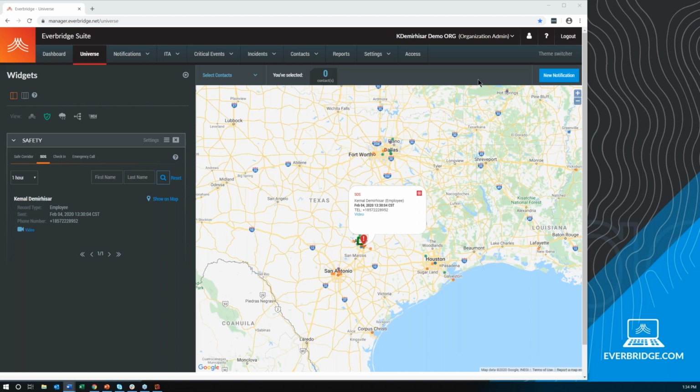But for today's example, it's all about getting safety. You need help, press the button.